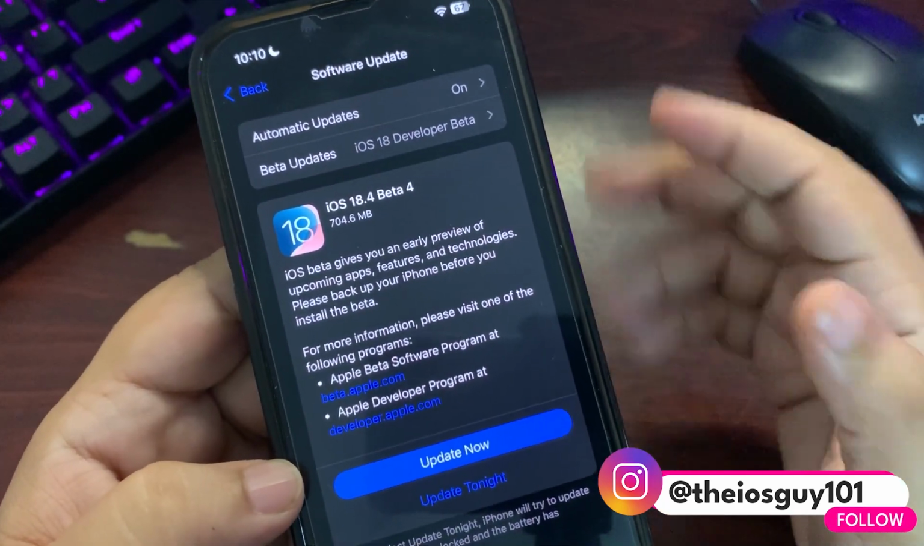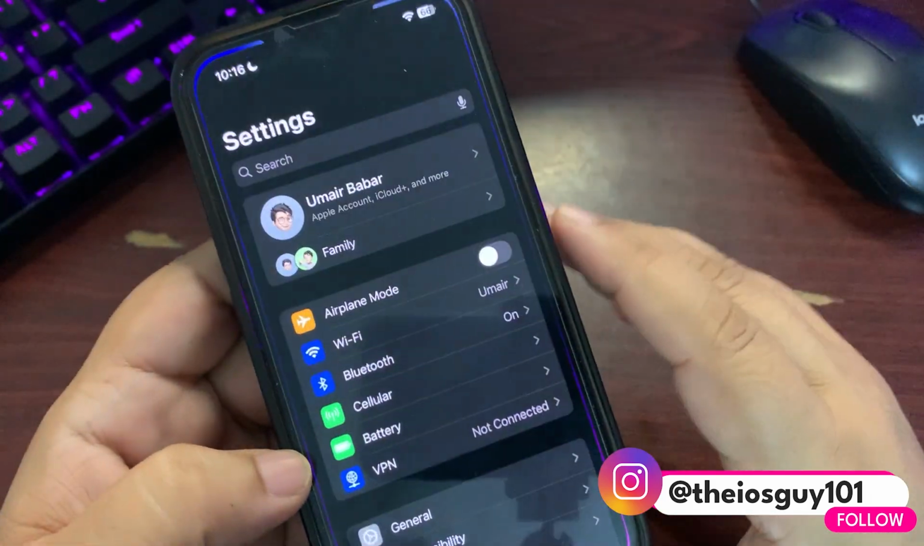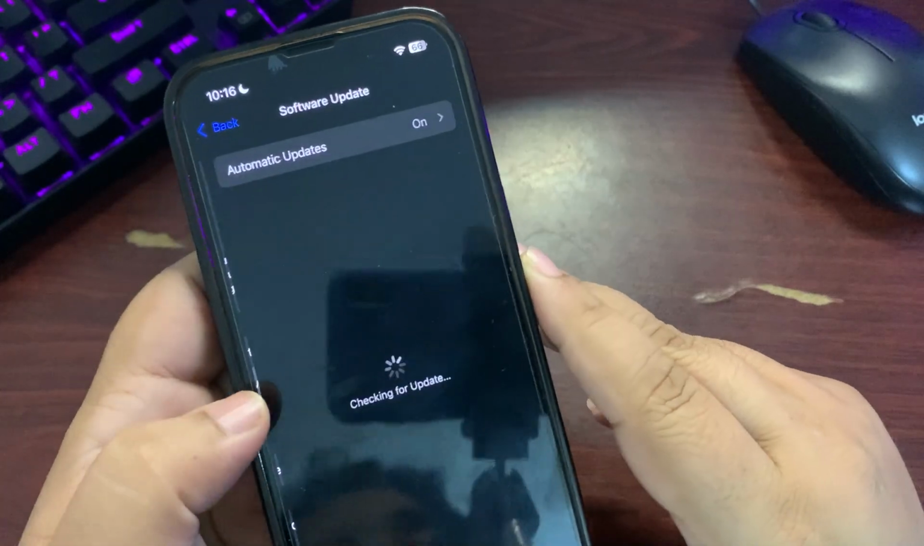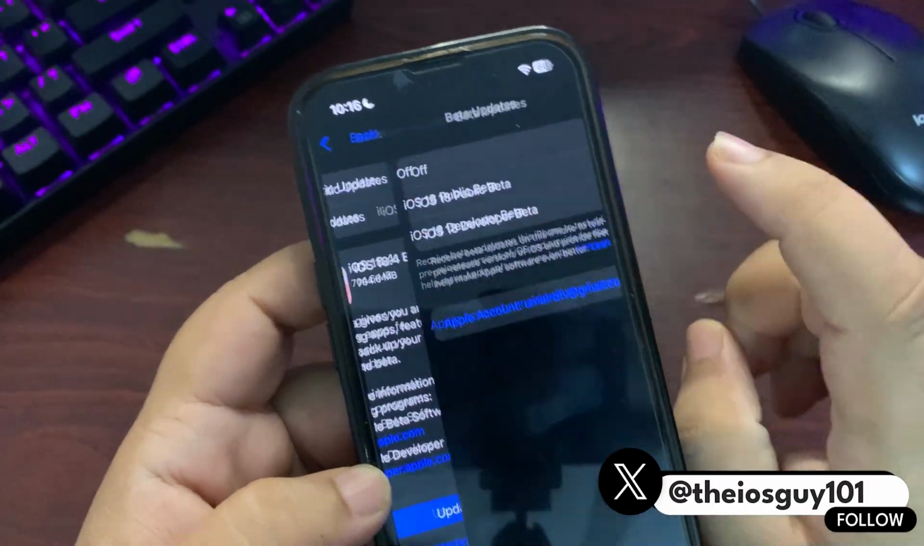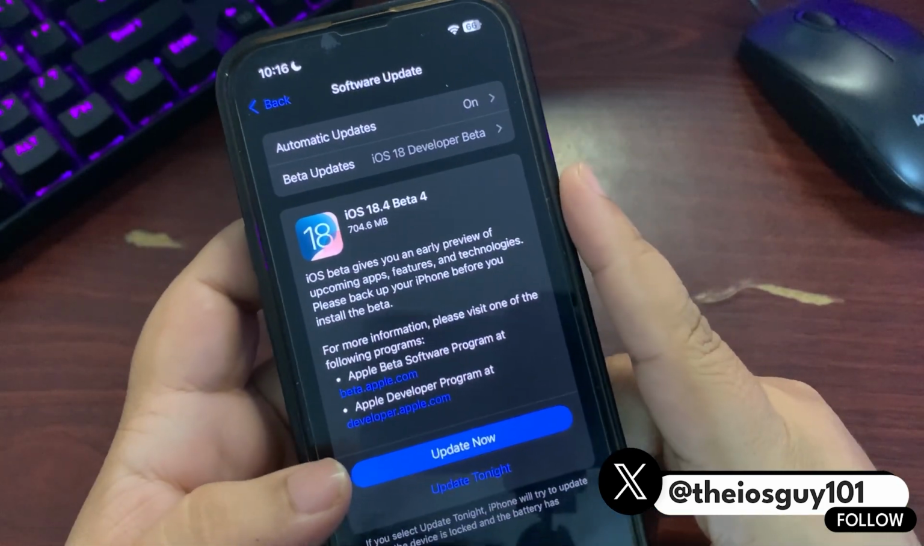Now, first things first, how you can install this update is quite easy. What you need to do is simply go to Settings, General, Software Update, and over here you will see the update. Make sure you have selected the iOS 18 developer beta from here. When you go back, you will get the update.